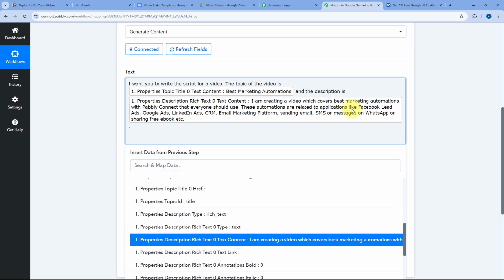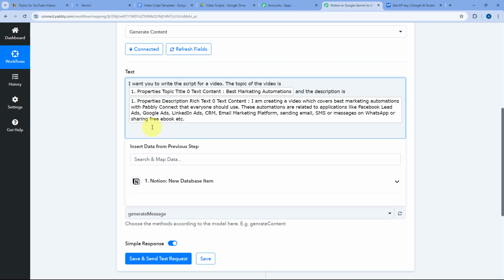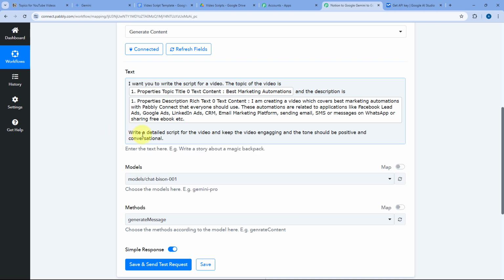Then if you want, you can just add some other prompt as well. So I want to specify what kind of script I want Google Gemini to generate over here. So what I'm going to do, I'll just add some details like write a detailed script for the video and keep the video engaging, and the tone should be positive and conversational. So what kind of video script I want to generate, I have mentioned it in this prompt.